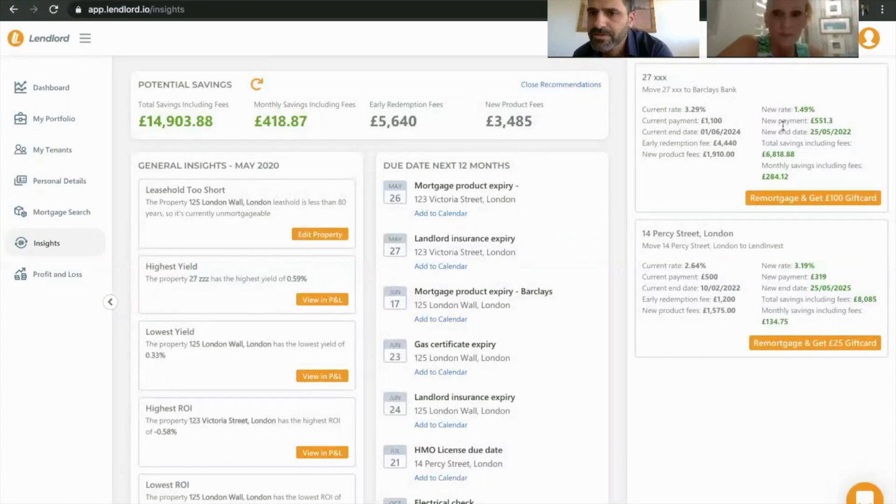So your current payment can go down to this payment. Your end date will change for this fixed term, but pay attention that you need to pay this amount in early redemption fee. But still, you can save 7,000 pounds for the entire period, and 284 on a monthly basis. So of course it's up to you to decide if you want to do it, but the platform will give you this indication every week.